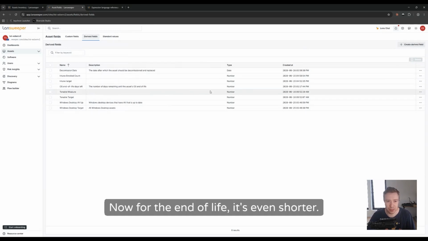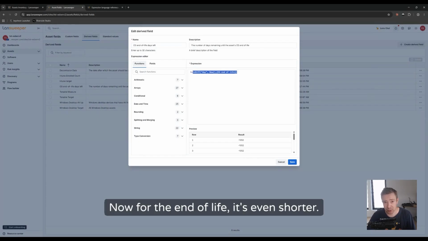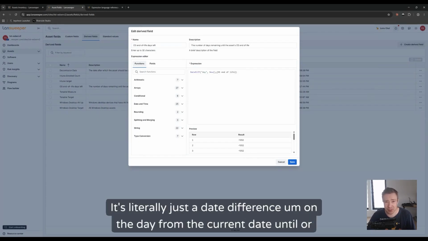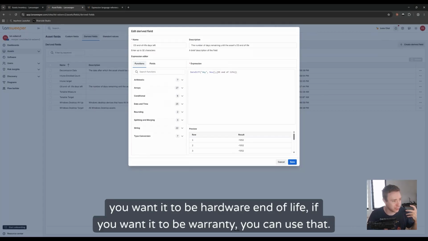Now, for the end of life, it's even shorter. It's literally just a date difference in days between the current date and the OS end of life. And you can replace the OS end of life with whatever you want. If you want it to be hardware end of life, or warranty, you can use that.